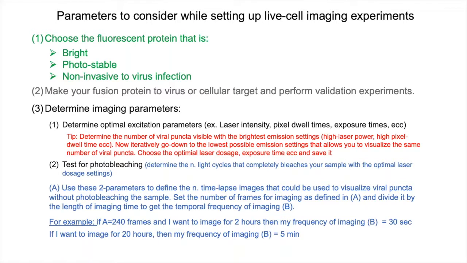For example, if you want to do a Z-stack image with our conventional LSM, if you do 240 frames of 13 Z stacks, you can do that in 2 hours with the imaging frequency at 30 seconds, or if you do it for 20 hours, then you can image them every 5 minutes. You can even do longer by delaying your frequency of imaging time.